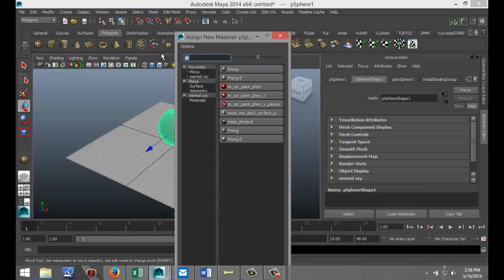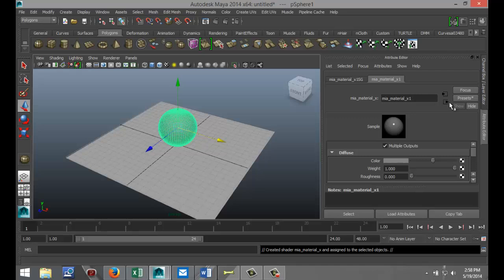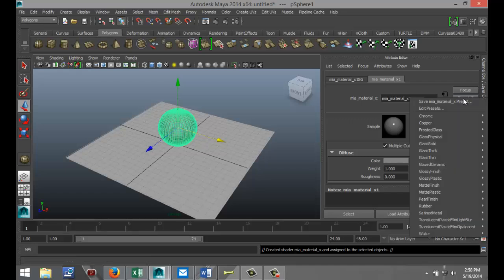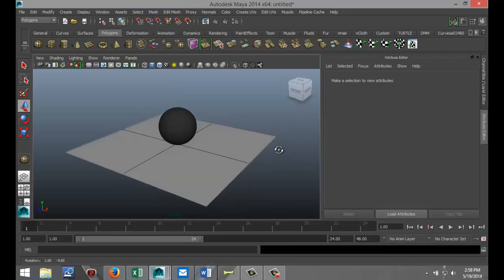And I'm going to go with a Maya preset for Chrome, which is mia_material_x. Select that. In my attribute editor, go to that material tab, hit the preset button, go to Chrome, and replace, like so. Okay, so now we've got that basic scene set up.